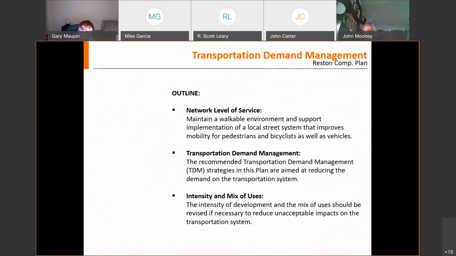The first one, the network level of service. I don't know if we even want to talk about level of service. We might propose something else than level of service. But the plan now says level of service E is okay in the transit station and something else in the neighborhoods. That's not a lot of clarity. We might want to improve that.